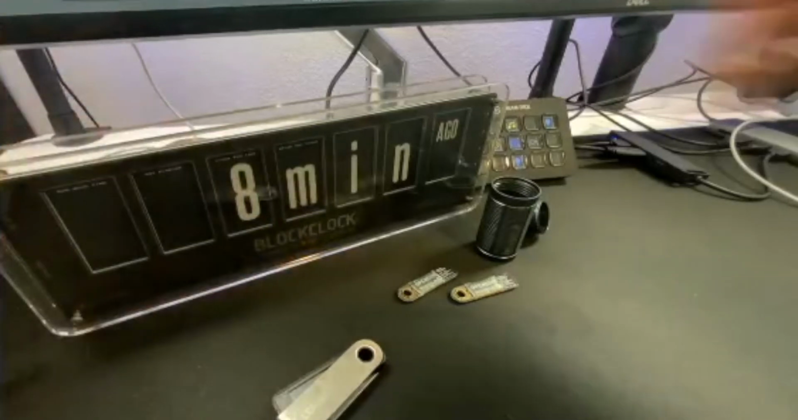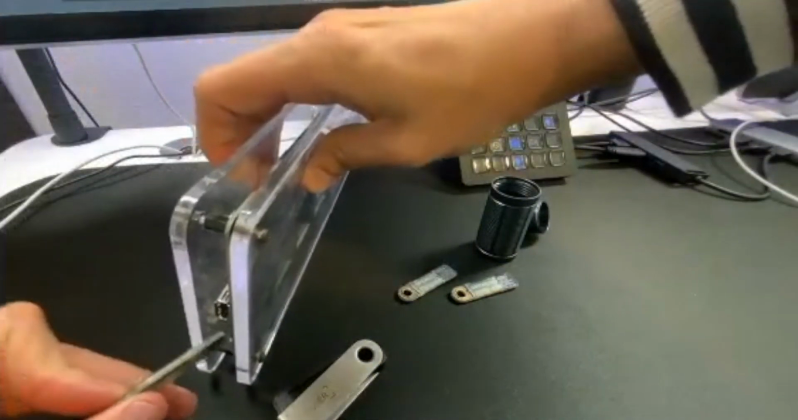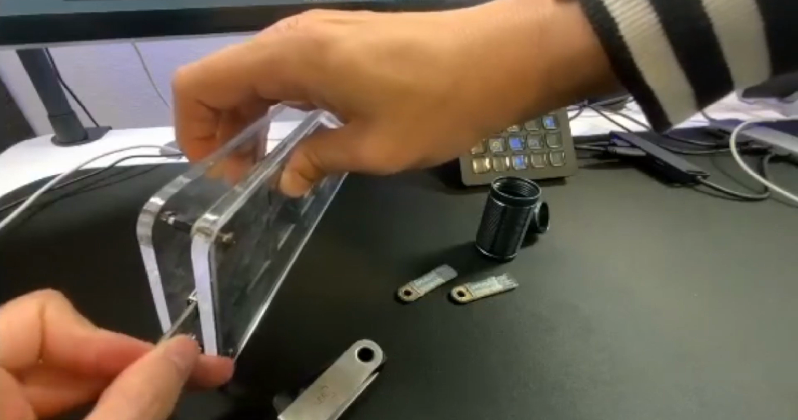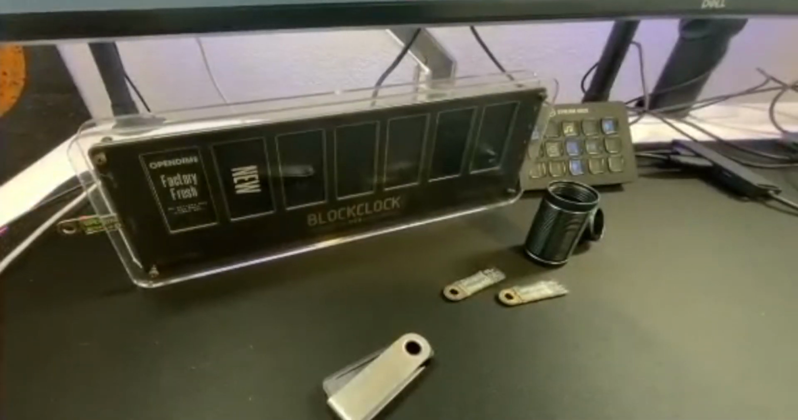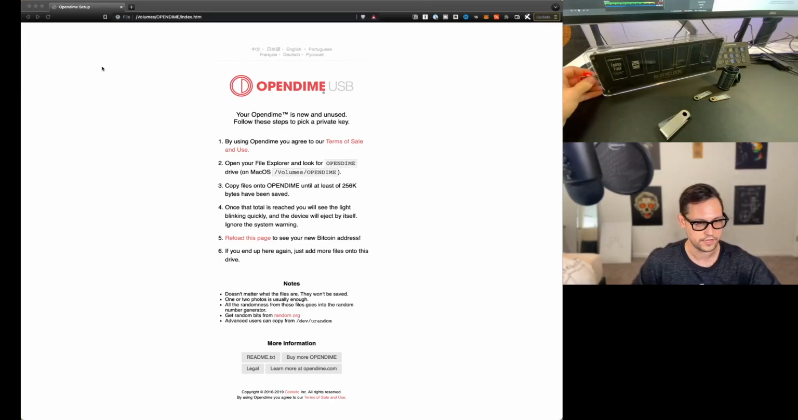So there is a cool little interaction here. You can see, hopefully, there's this little USB on the BlockCloCK. You can just plug this in. It will flash green there for you. And you can see that the OpenDime is factory fresh. It says no private key has been picked yet, and it's new. So let's go ahead and unplug this.